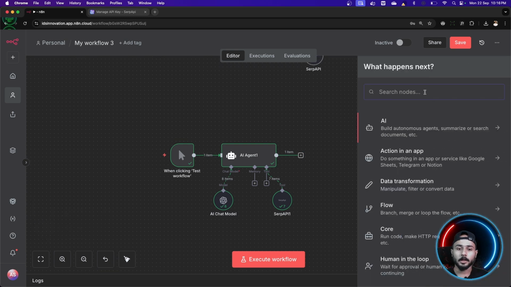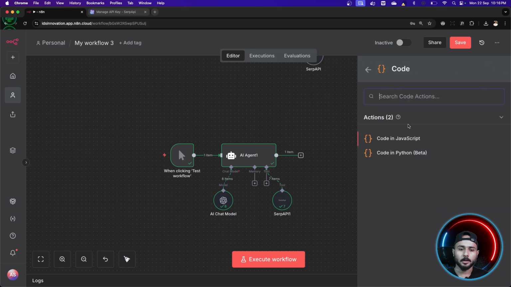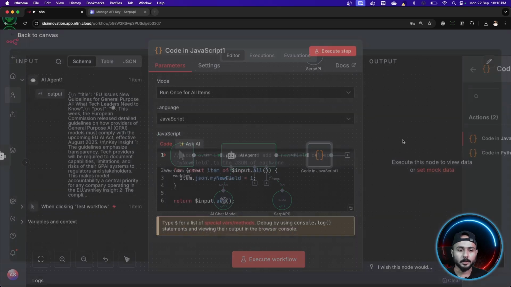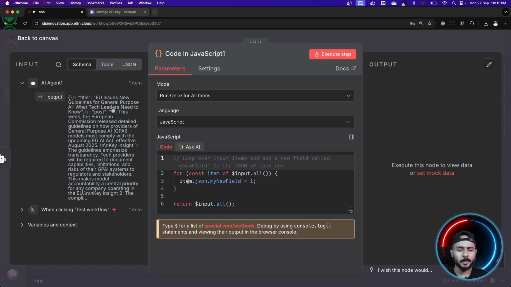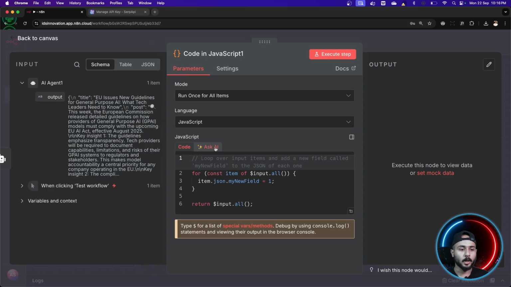So now I would simply go for code, right? You can also type function. A lot of guys call it function. We're going to go with JavaScript, right? So this is the node, and there is a boilerplate code already given, which we don't want. We want something different. So I'm going to simply click here, ask AI, okay?